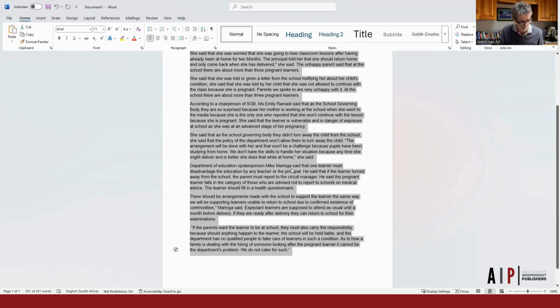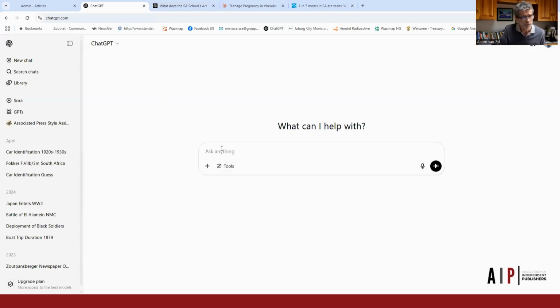So I'm going to copy it, and then I'm going to paste that into ChatGPT. So let's go to ChatGPT. Obviously, the important part of any AI is the prompt that you give it. What do you ask it to do? Because that will influence the outcome.